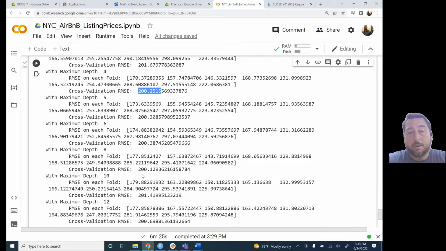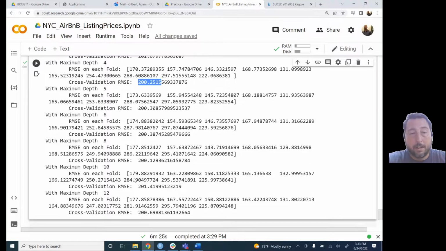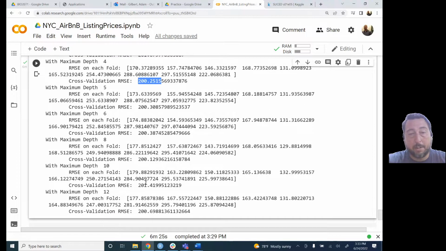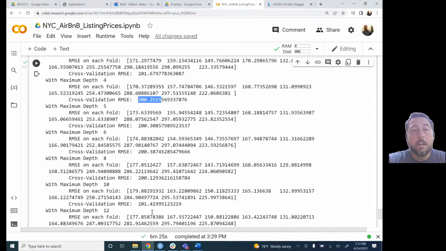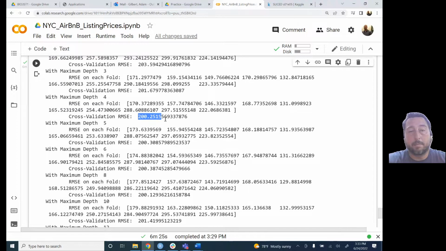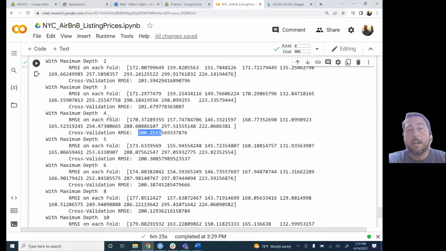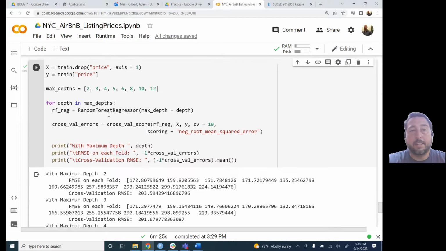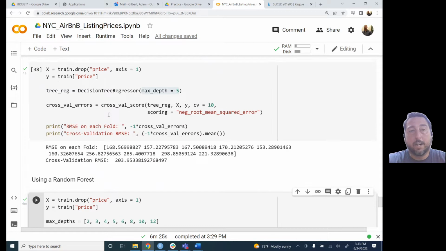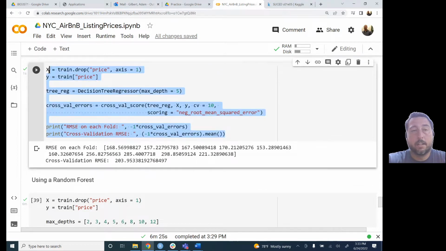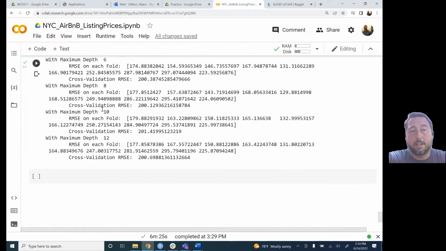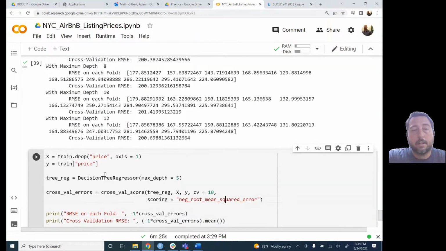With a maximum depth of 8, we're down a little bit to $200.13. With a maximum depth of 10, we're back up to 201. The maximum depth of 12, we're down to 200. So it seems like we're getting really comparable performance from all of the trees whose maximum depth is at least 4. So what we could do at this point is come back and fit a random forest whose maximum depth was 4 and see what performance that model gets.